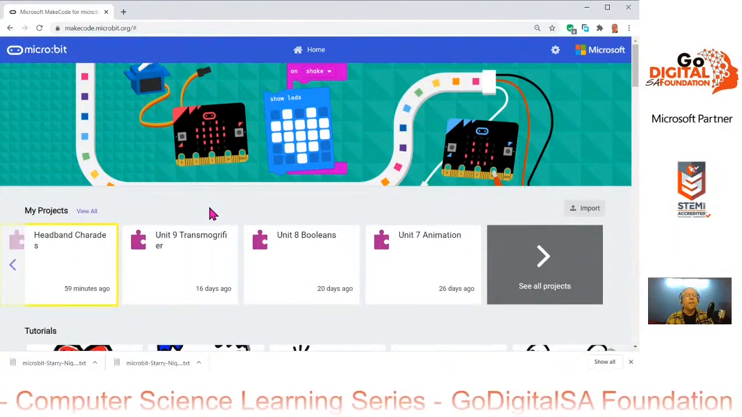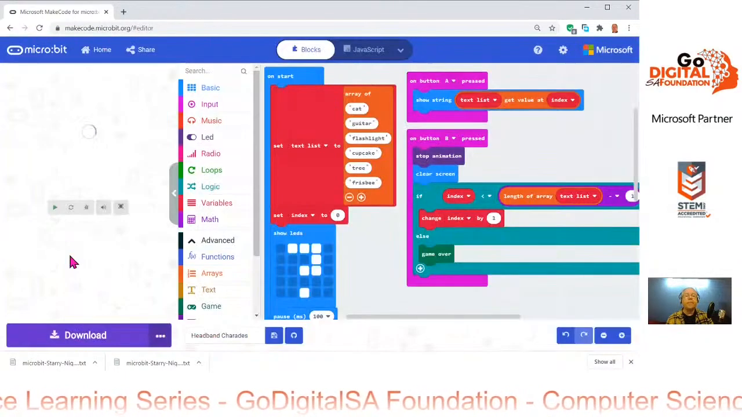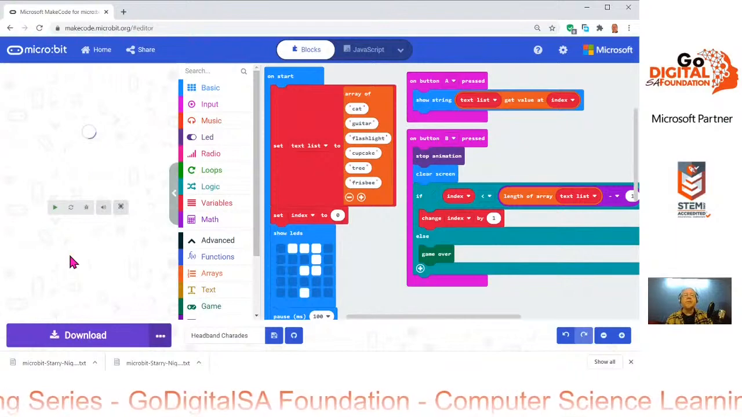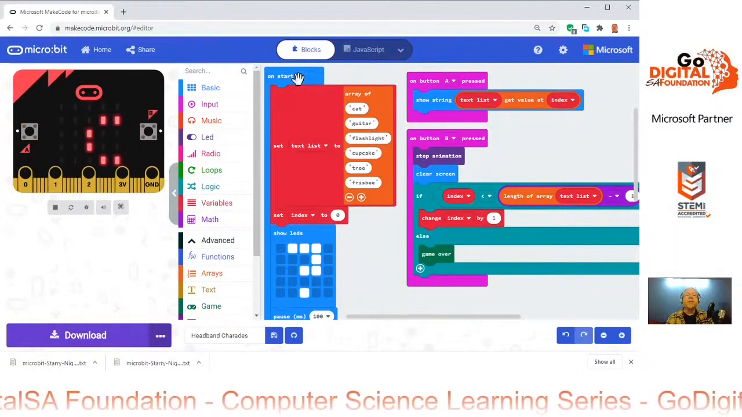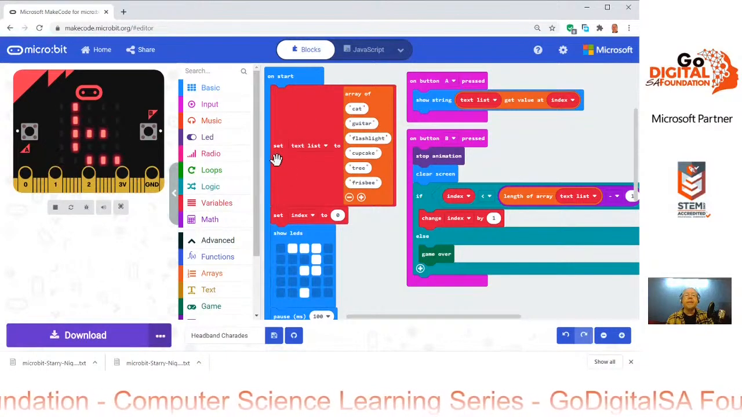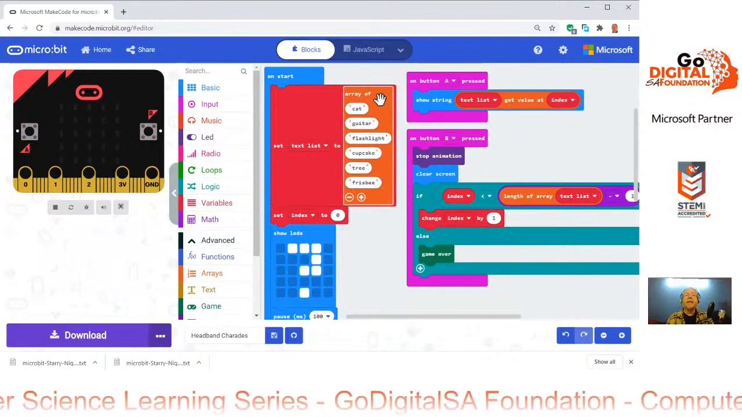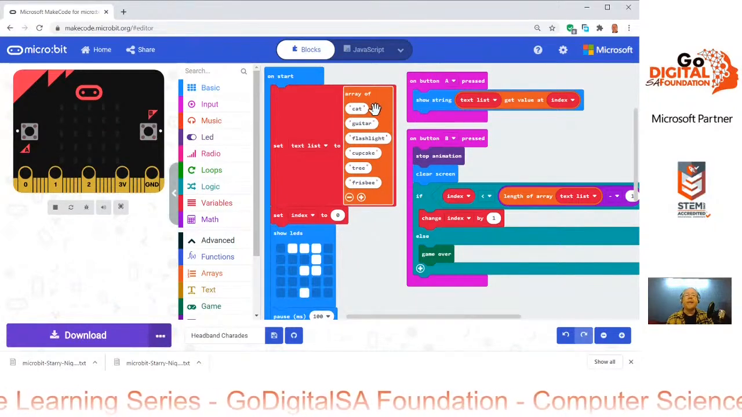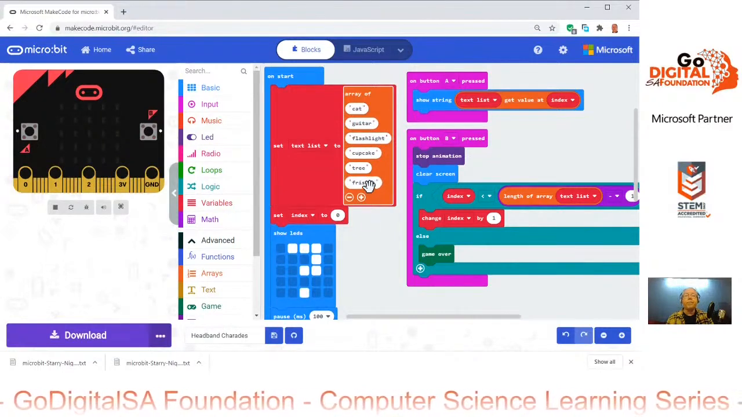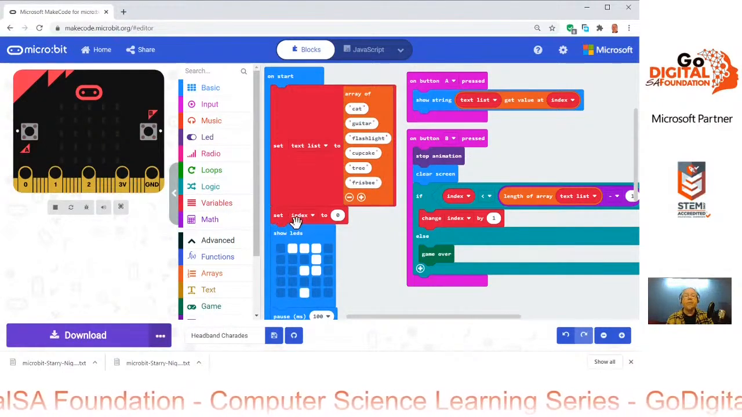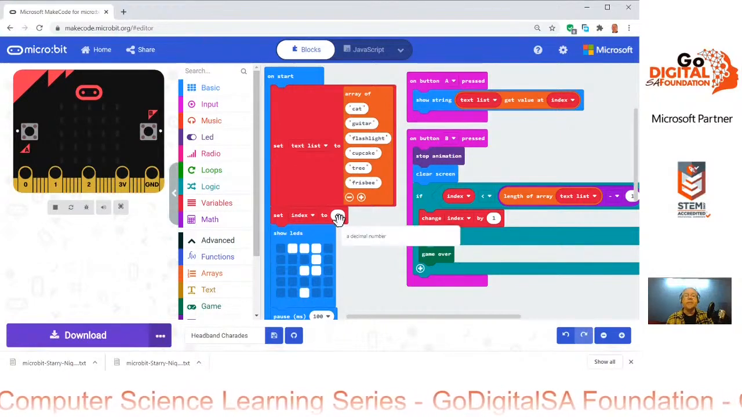Okay, so this is Headband Charades. Again, to save time, I've saved it. So on start, we create an array. We've named it text list, and it's an array of cat, guitar, flashlight, cupcake, tree, frisbee. And we've got a variable index, which we set to 0.